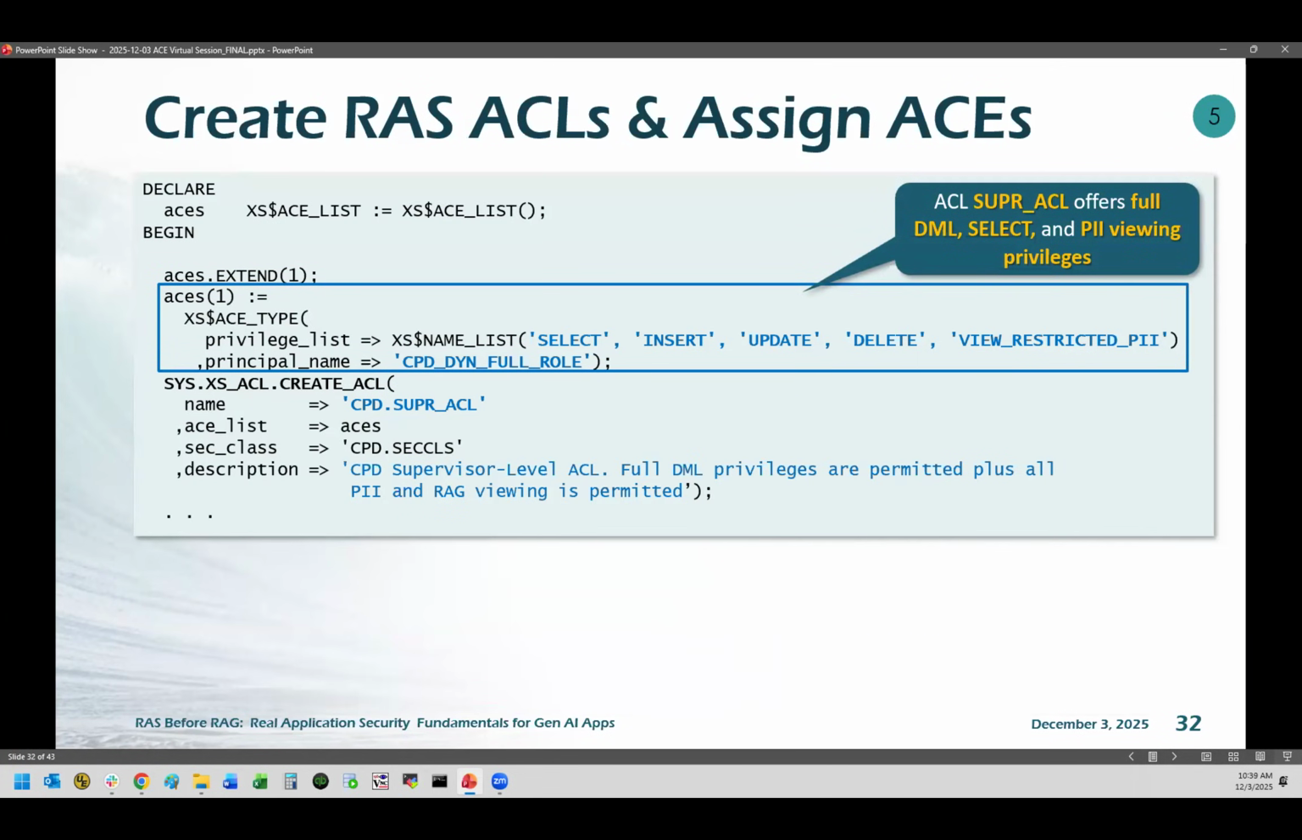Now let's move on. I jumped over to step 5. Don't worry, the downloadable slides have all the steps, okay? What we're doing here is building a series of ACLs, access control lists. So the first one here is the global one. We're calling it CPD Dying Full Role, dying for dynamic. More on that coming in a minute.